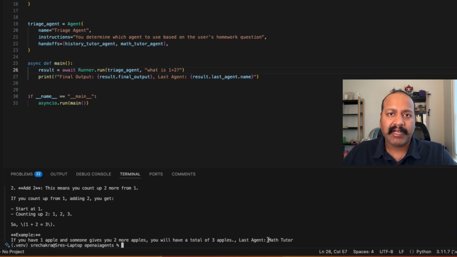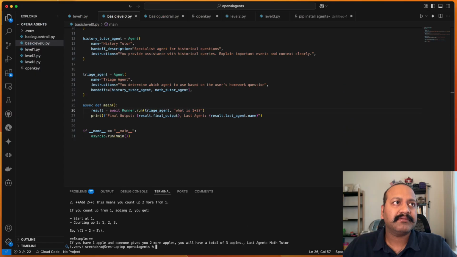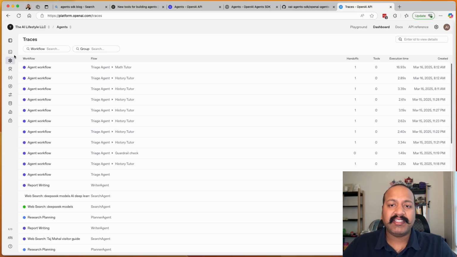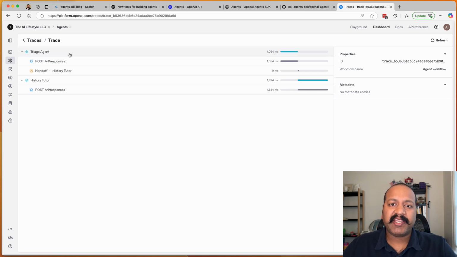Let's take a look at how these manifest back in OpenAI in their trace logs, which is the third part of Agents SDK, where everything is being traced. As you can see, the recent runs I've done were the history tutor and the math tutor. Tracing works based on the flow of that runner script that we ran.